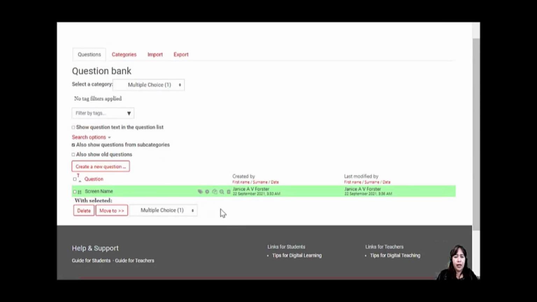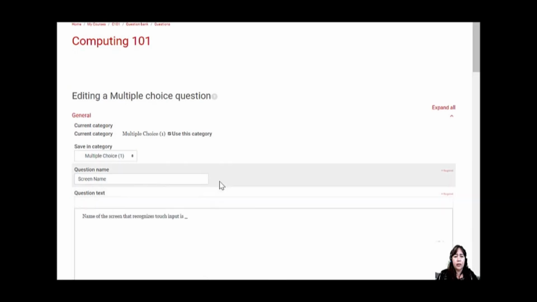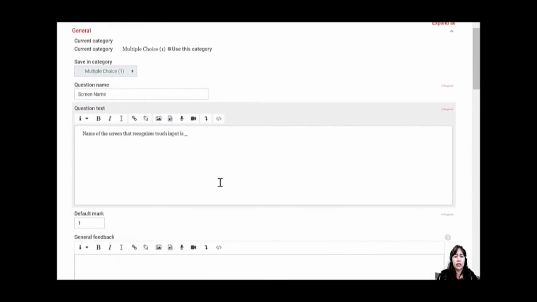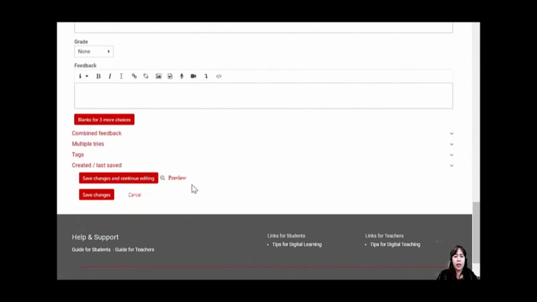Once you save that particular question, you can see it like this inside your question bank. And to go back to the question that we have just created, you can just click on the edit icon that looks like a gear, and that will bring you back to your multiple choice question, the one that you have created before. And notice that this time you now have a preview button, which can be used to have a look at how your question will appear on the side of the students.